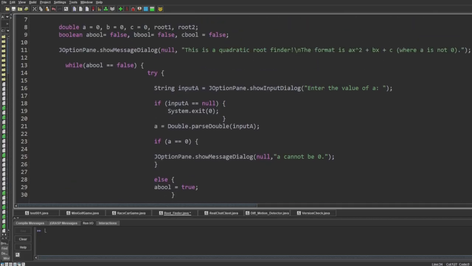Okay, so what are we exactly trying to do? We're trying to get the value of a. So we need to ask the user to give us the value of a. We enter here, enter the value of a, and we're simply storing that in a place called inputA. That's all. And now, after the user has entered some value, whatever they give us, if it's null, we're basically just going to exit the program.